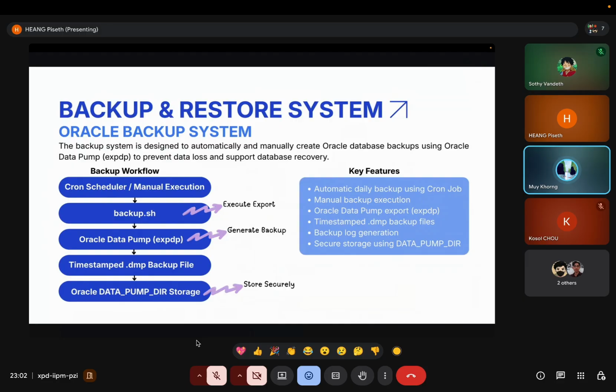But before we get started, let's imagine a situation. A company stores all customer orders, employee records, and payment information inside an Oracle database. And one day, an intern accidentally runs a wrong SQL command and deletes an important table. Suddenly, customer data disappears, employee records go missing, and the whole system stops working. Without a backup system, the company could lose all the data permanently. But with our backup and restore system, the admins can quickly restore the latest DMP backup file and recover the database safely. This helps reduce downtime, prevent data loss, and keep the business running normally.